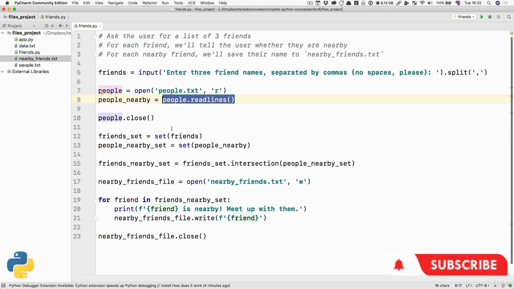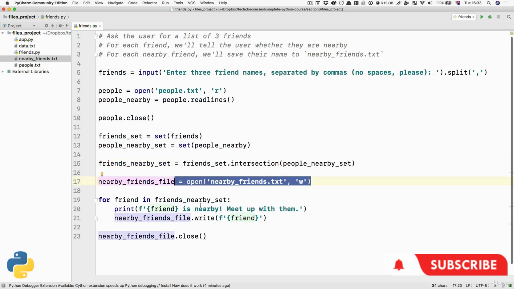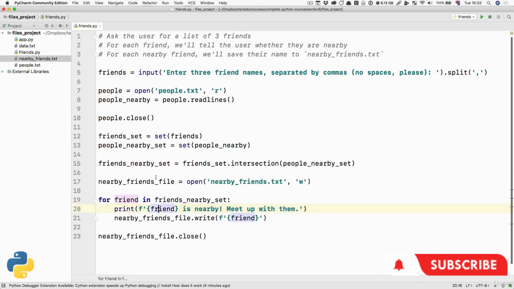Like, what exactly is readLines doing? What exactly is set doing? And then we're calling it again. Now, I'm telling you these are giving you sets, and this is the intersection of the two, so these should be the friends that match. But then all we're doing is opening the file for writing and iterating over the friends and printing them out. So there's really nothing that could go wrong in here.